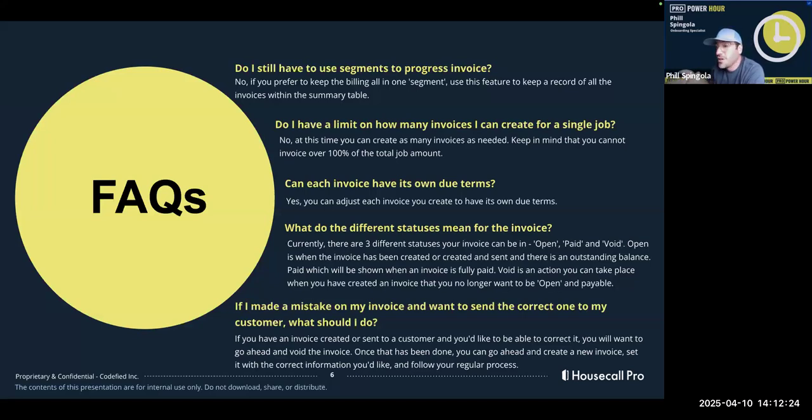So every invoice that we send, we can go ahead and make different changes to the amounts, the terms, really anything that you need, because at the end of the day, it's just its own invoice. What do the different statuses mean for the invoice? So currently there are 3 different statuses, and we're going to see these together. It is open, paid, and void.